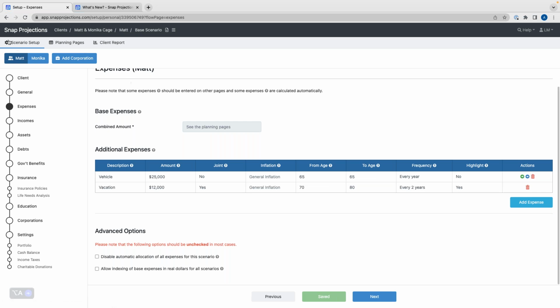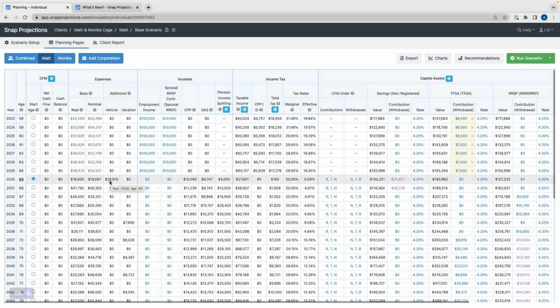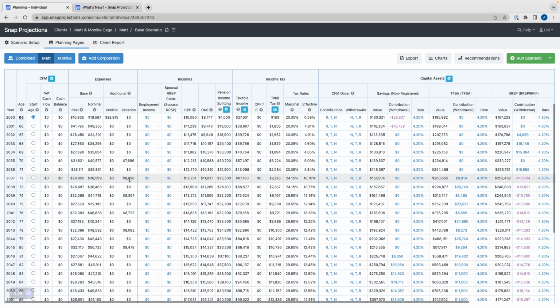Now, if we go back to the planning pages, we can look at that under Matt. At this point, we have these additional expenses right here. So we can see the vehicle expense that he wanted to do, which is adjusted to inflation, and the half split of the vacation expense that they intend to do.